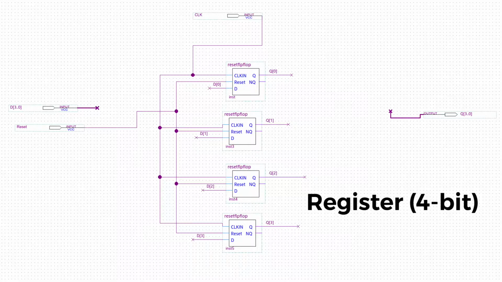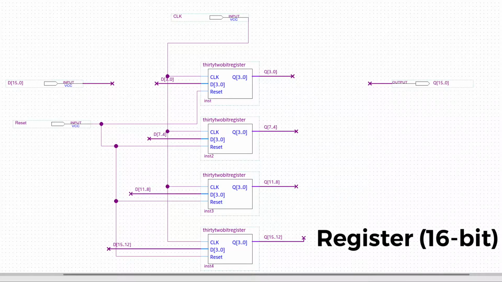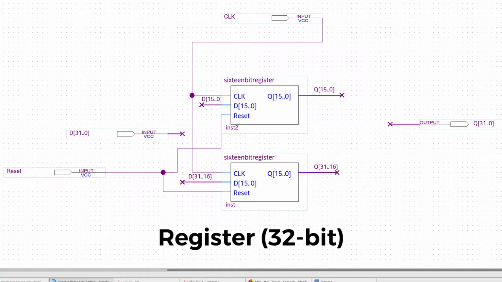Then, the next is our 4-bit register. We basically use 4 reset flip-flops to build a 4-bit register. And then, it's the 16-bit register. We use 4 4-bit registers to build it. And finally, it is our program counter, a 32-bit register, constructed by 2 16-bit registers.